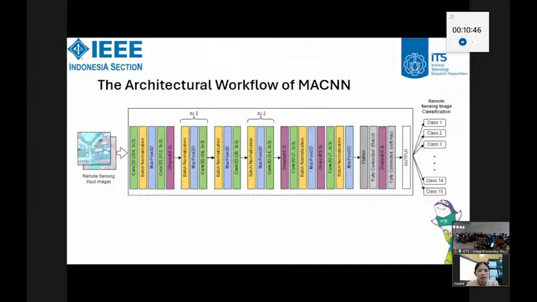This is the architectural workflow of MACNN. We use the CNN architecture to develop our proposed model that we call MACNN. MACNN uses 9 convolutional layers for satellite image classification. We arrange the convolution layers starting with 224 filters of 3 by 3 size up to the 9th convolutional layer. The activation function in each convolutional layer is the rectified linear unit activation function. The input image size is 56 by 56 pixels in 3 channels.